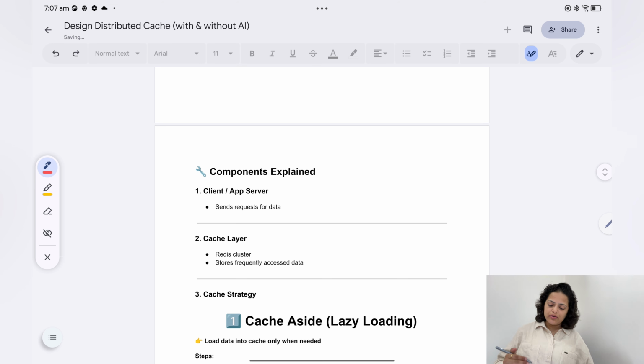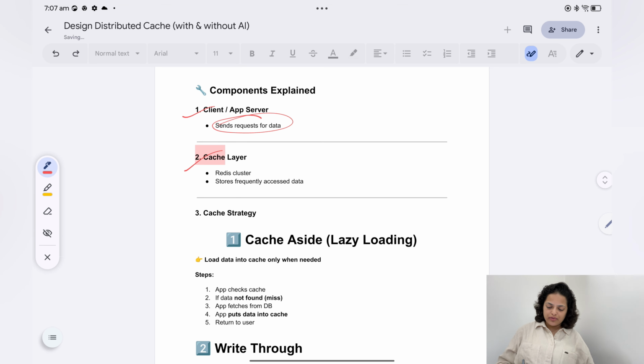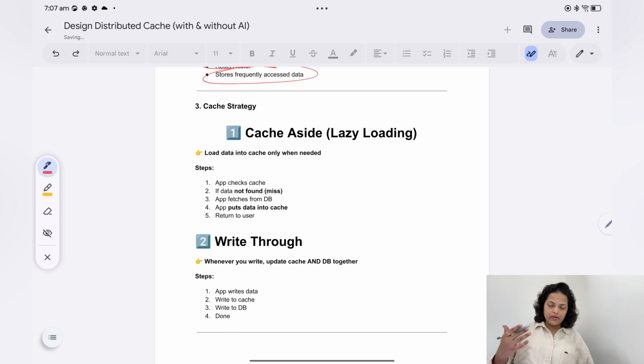If it's not there in Redis, then go to the database. Very simple, right? If we talk about the components: the client, which sends the request for data, and the cache layer, the Redis cluster we were having there, which stores frequently accessed data. Now, cache strategy. We have different cache strategies; here we will talk about two, which are cache aside and write through. Cache aside is lazy loading. Let's say the user wants data. If it is there in the cache, return that data. That condition is called a cache hit. If it is not there, it is called a cache miss. In that case, the application will go to the database, fetch the data, update the cache, and then return it. That is called the cache aside strategy.